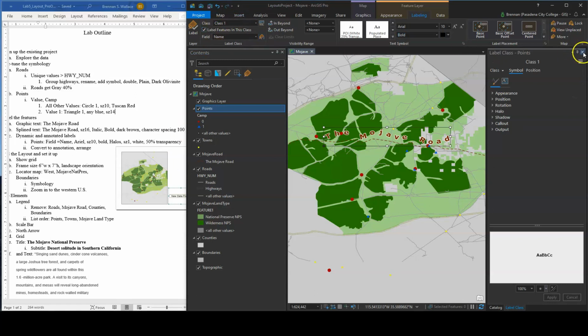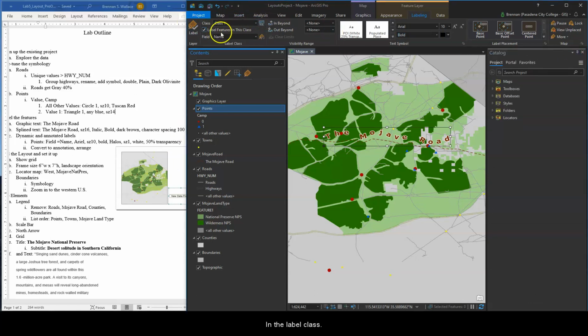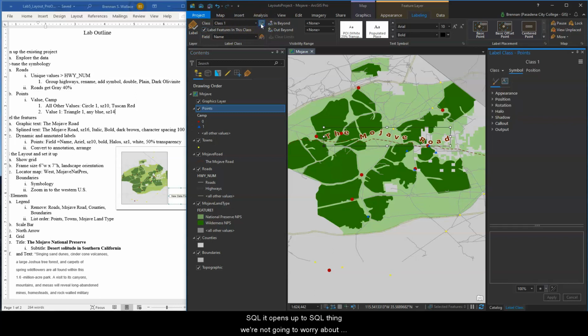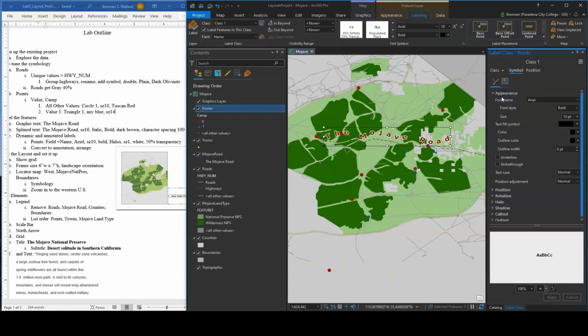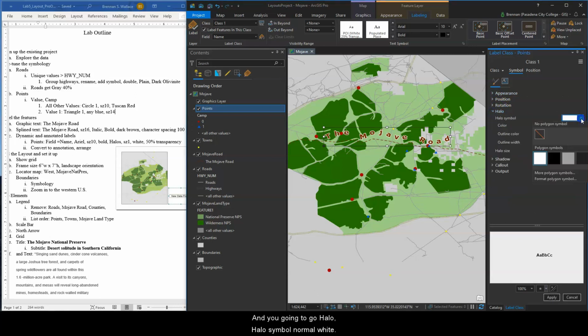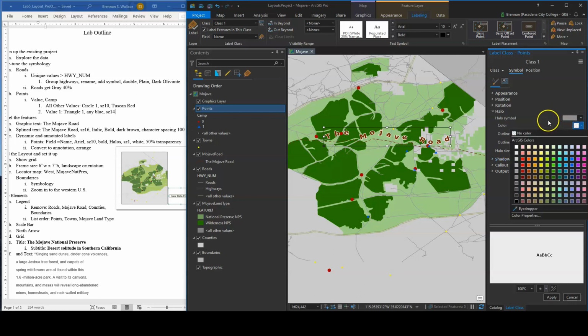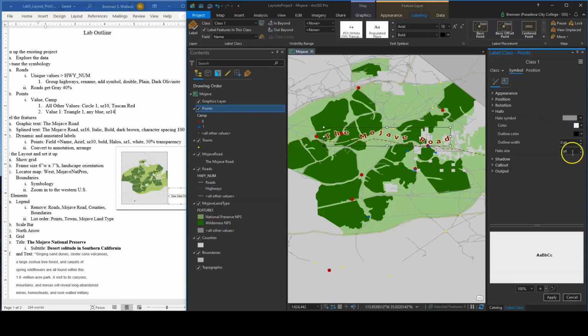And add halos onto it. And then to add a label, you want to, in the label class area, click SQL. It opens up this SQL thing. We're not going to worry about that right now. But go symbol for the class, and then so you can have all the labels in one class look the same. Appearance, we just did that. And then you're going to go halo, halo symbol. There's normal white, black, white, 50% transparency, black 50%. Let's do white, this looks nice. Color. Leave it, outline, cool. Apply. See how that looks.